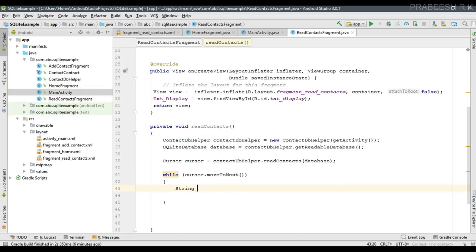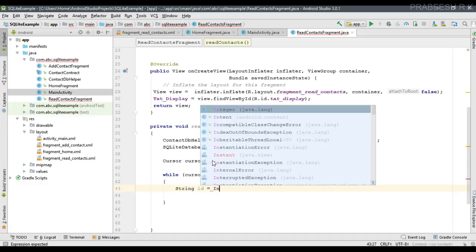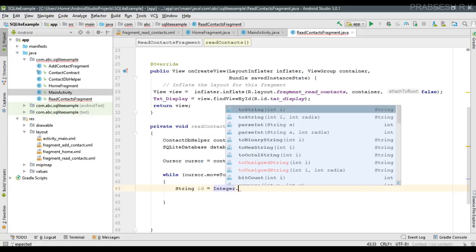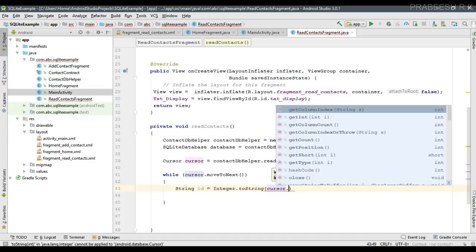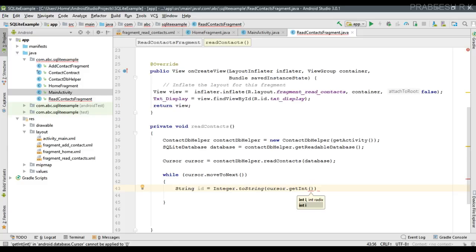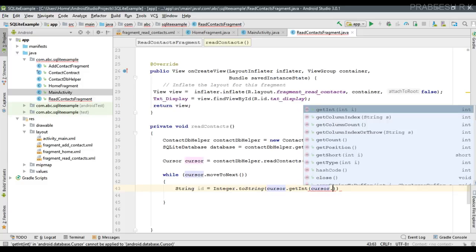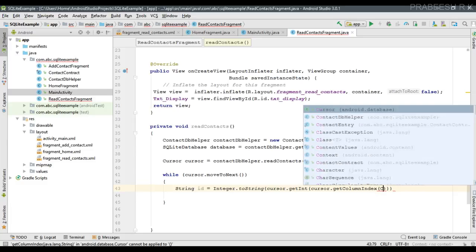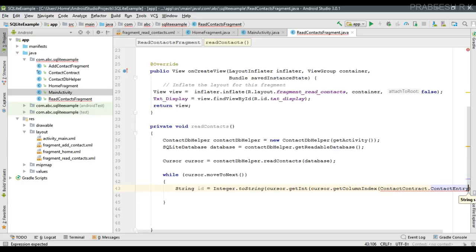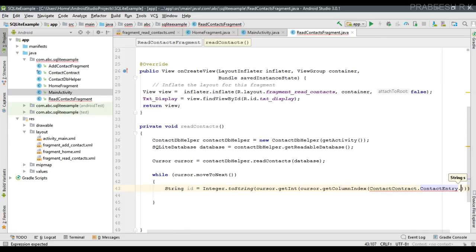First read the ID. So here we have to convert. The data available on the database corresponding to ID is an integer. So we can convert that one into string. So Integer dot to string. Now we can read the information. Cursor dot get int. Cursor dot get column index. Specify the column name here. So we can get the column name from the contact entry class. Contact ID.